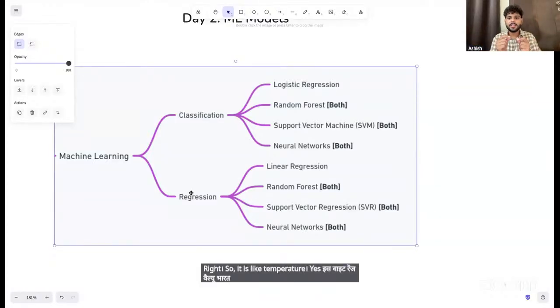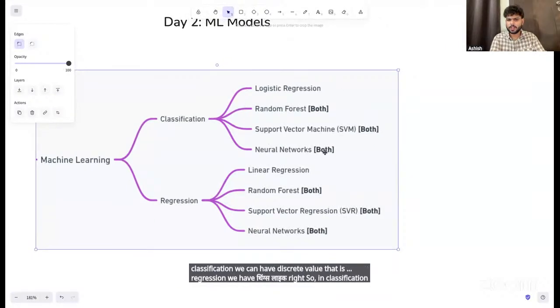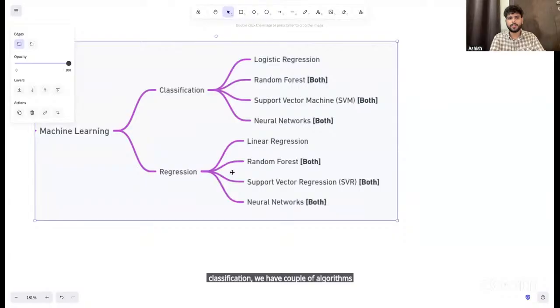So in classification, I know there is a fixed value. Okay, in regression, the value can vary, it's a continuous value in a specific range. Okay, so in classification, we can have discrete value. That's correct, Sumit. And in regression, we have things like that, right? So in classification, we have a couple of algorithms, and in regression, we have a couple of algorithms as well.